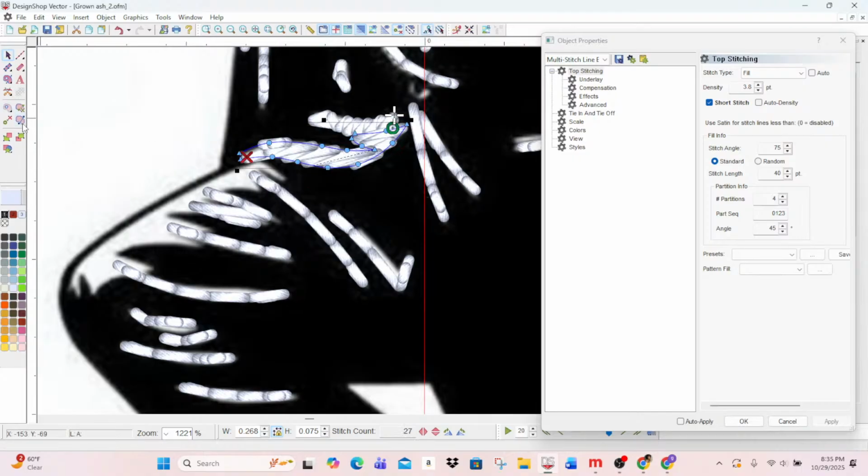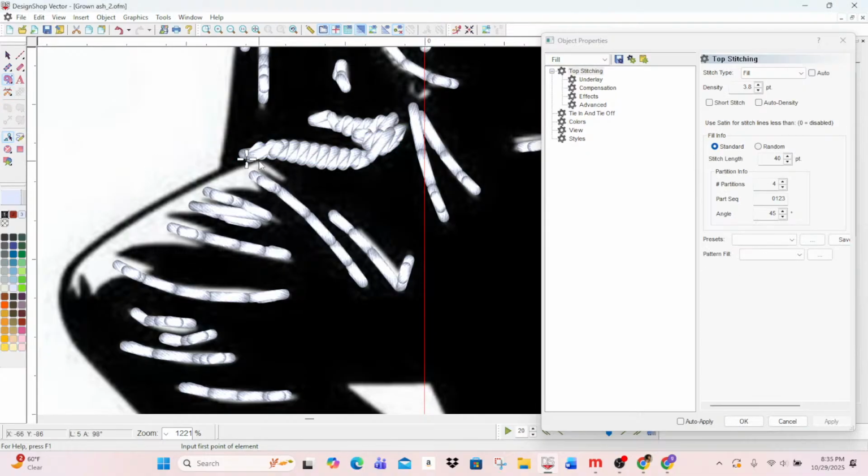It holds the stitches and just looks a lot better, especially when you're making a patch that has a lot of thread. So let me start over here. See, we basically are almost done. Now all we have to do is the letters.